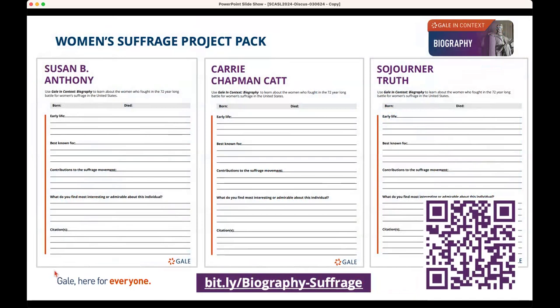It works with Gale in Context Biography, and it is looking at women's suffrage. So we have a page here on Susan B. Anthony, and that's how, when I was creating my choice board, I actually used this as a model to utilize this activity after the fact. So that's something else that you can do with your Gale resources and with the materials that we've created for you all.